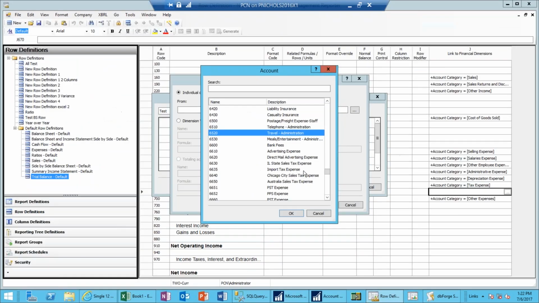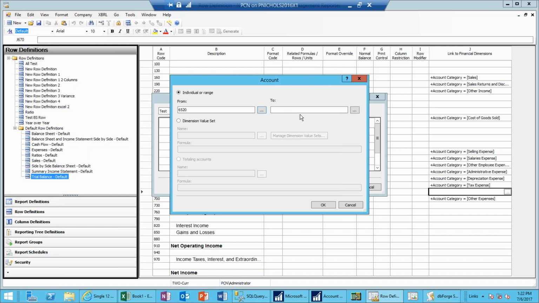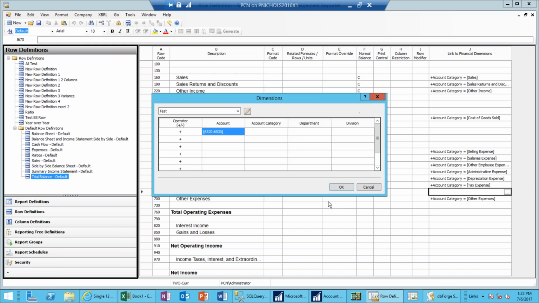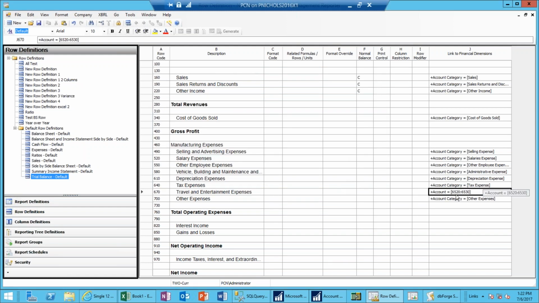Back here in my row definition. And I'm going to pull in my 6520 also. So I want to do my 6520. And my range, of course, is going to be to 6530. I hit OK. System pulls that into the accounts. I tell that OK. So I now have just accounts that I can also use as opposed to a category. But since we know that those accounts themselves are set up in my administrative expense, I need to remove those so they don't get counted twice. So I can go up here to my admin expense.